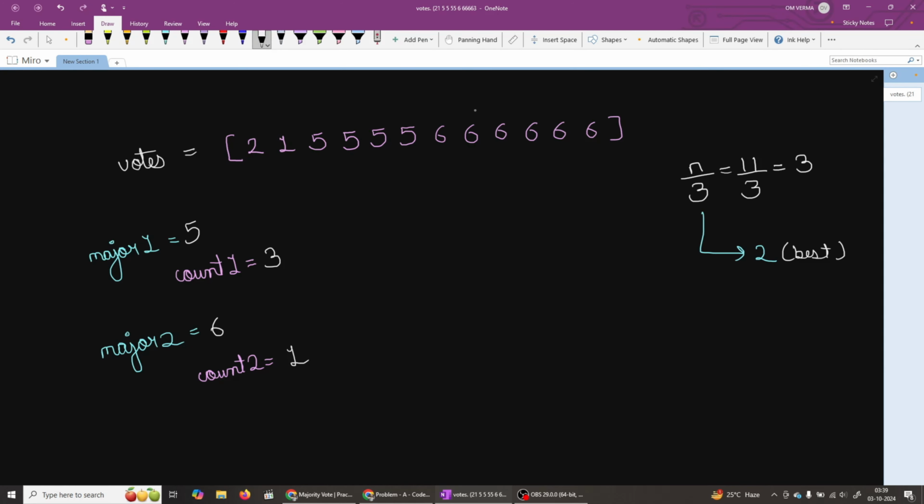Now let's move further. Is 6 the majority 1 element? No. Is 6 the majority 2 element? Yes. So increase the count to 2. Now move further. Is 6 the majority 1 element? No. Majority 2? Yes. Increment it to 3. Now let's move to this. Is 6 the majority 1? No. Majority 2? Yes. Increment to 4. Similarly for this, it will be 5. Similarly for this, it will be 6.